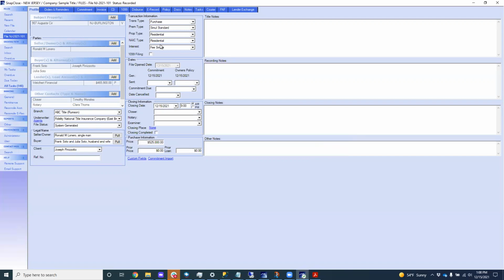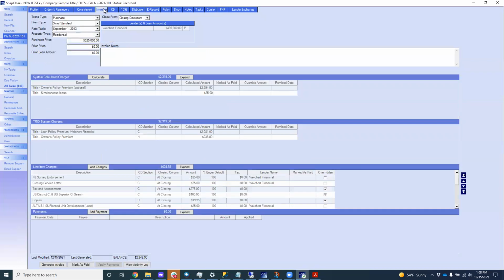We have a file that's already created, and here are the steps to do the policy upload. The first step, if you don't have it already, is to go to the invoice and make sure you click on calculate. Write down the owner's policy and the loan policy premiums, as they will need to be entered into the policy when you're generating the policy.